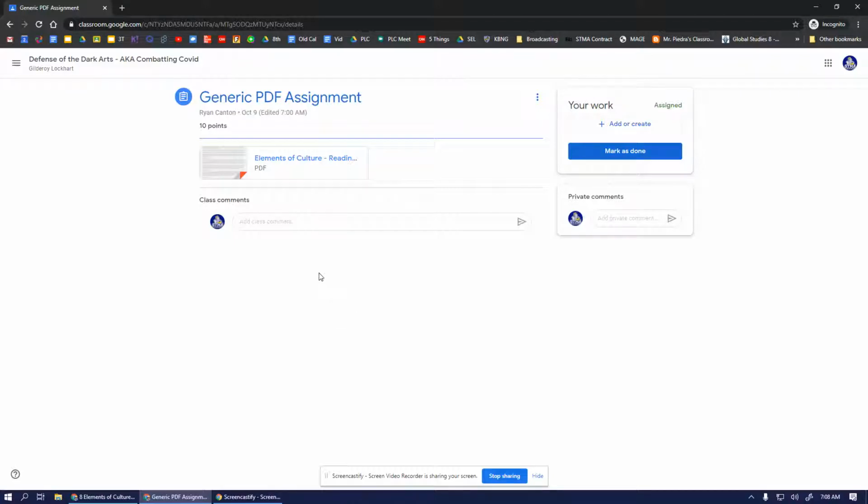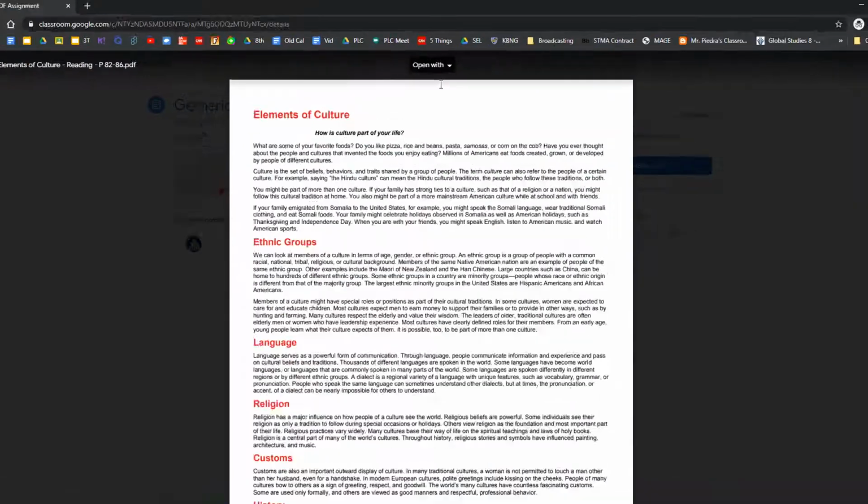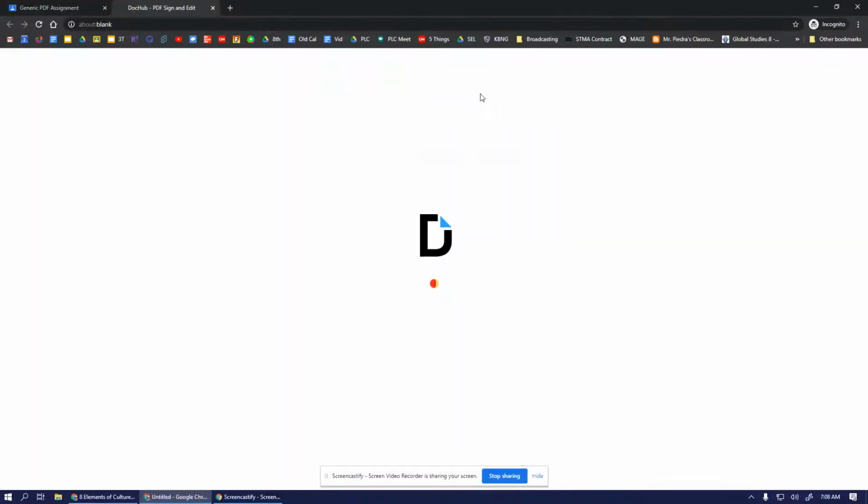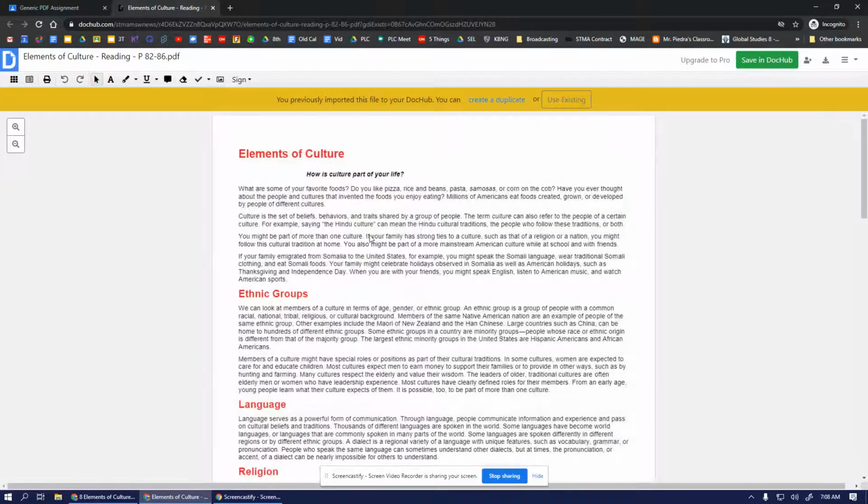When you want to edit a PDF from Google Classroom within DocHub, you're going to go ahead and click on the PDF. And up top, you will notice the menu that says Open With. And you're going to want to go ahead and select DocHub. Now, the first time you do this, it might be asking you to link your account. So you can go ahead and do that.